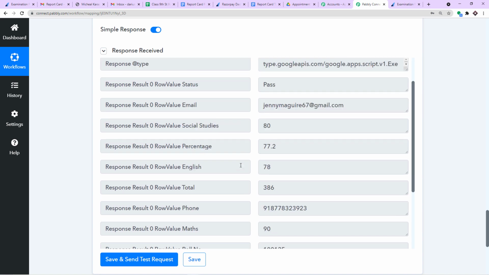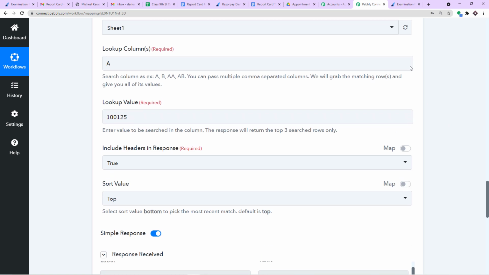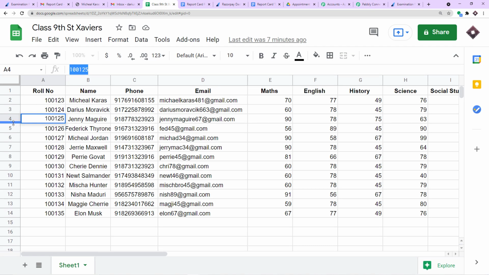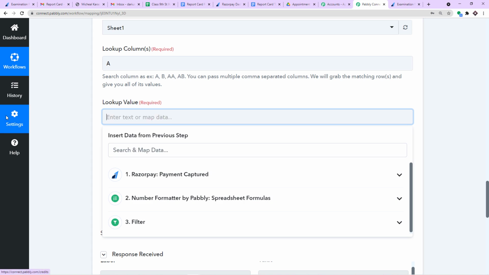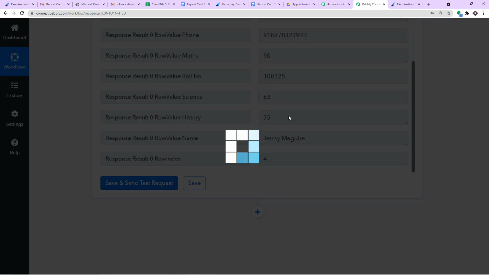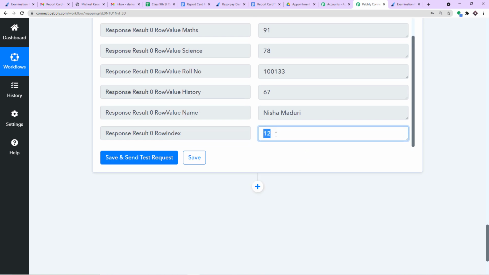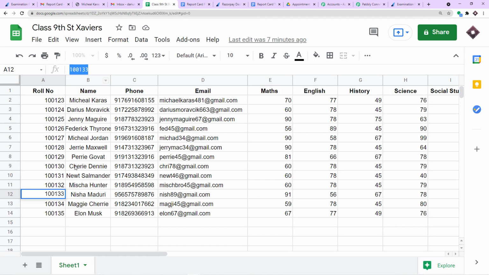Earlier it had shown the row index as 2 for Michael Carras. Why is it showing row index 4 at this point? Because this is indeed the 4th row. Let me do one more experiment. I'm going to copy this roll number and paste it here. When I click on save and send test request, it shows me the data of Nisha Madhuri, and the row index is 12. I hope you're getting the point.